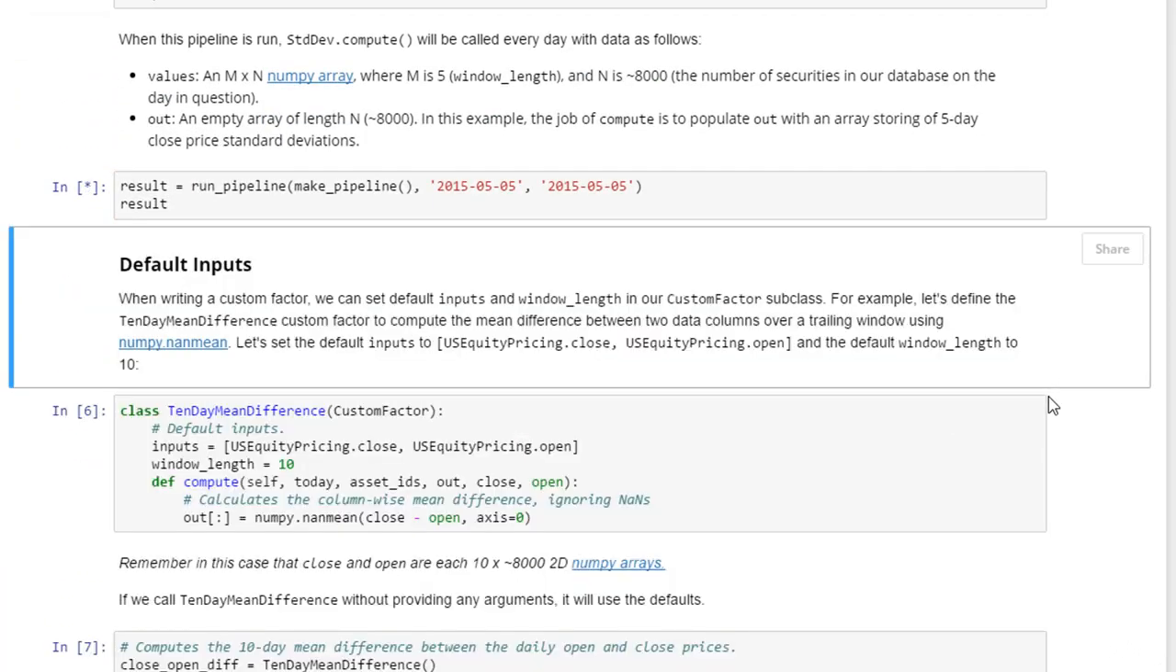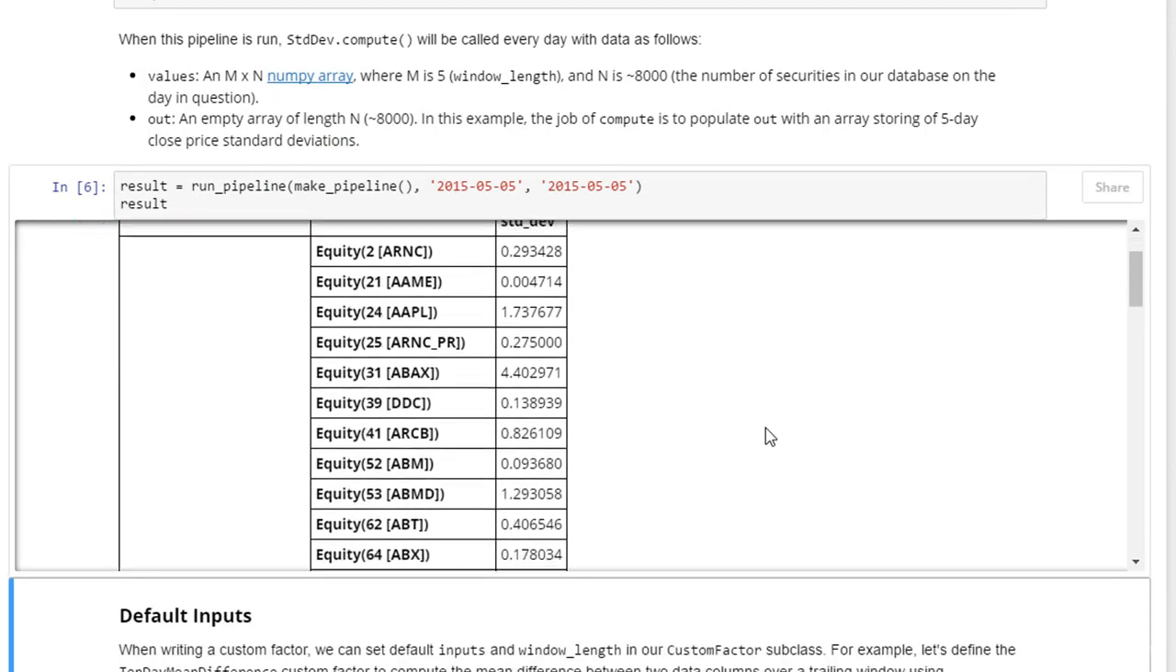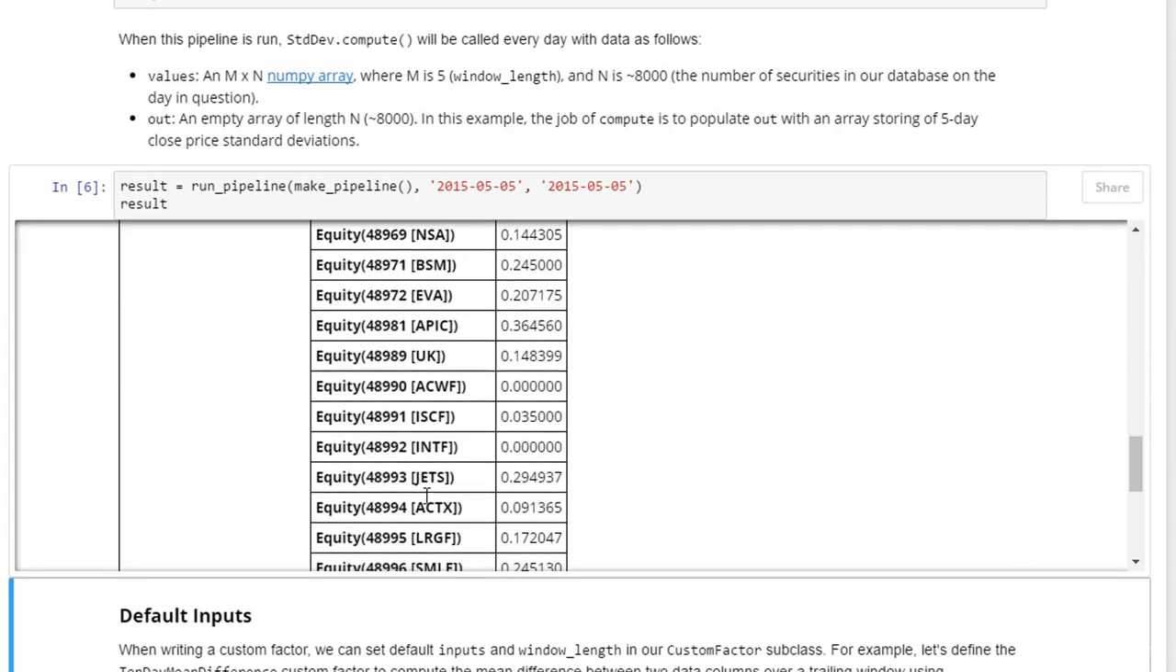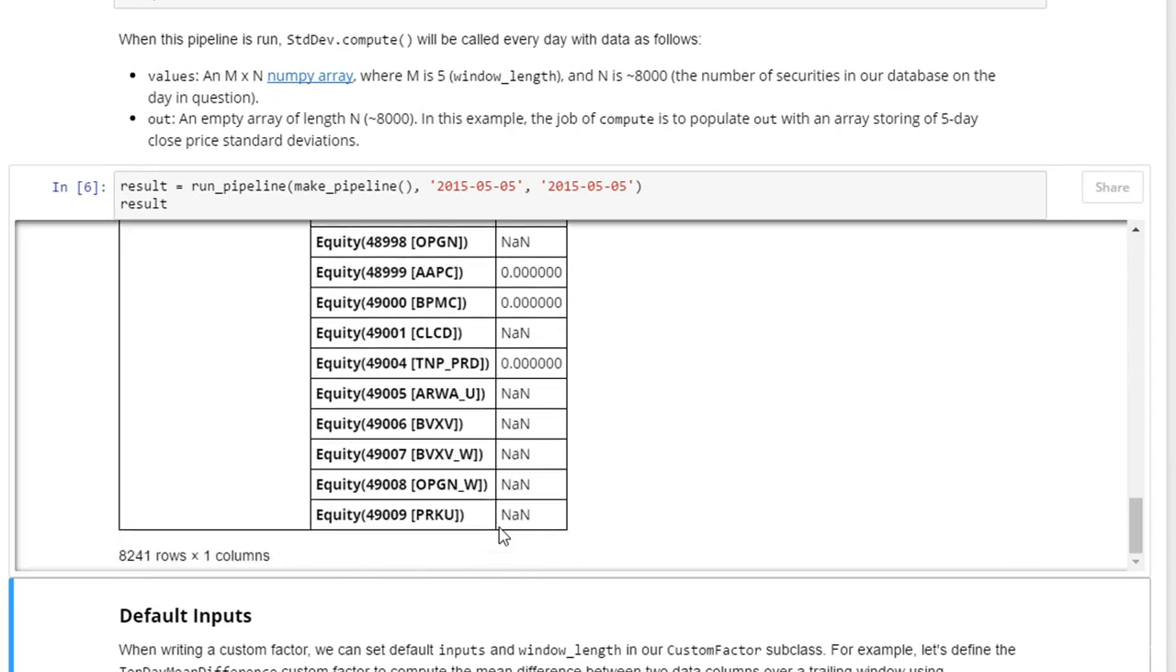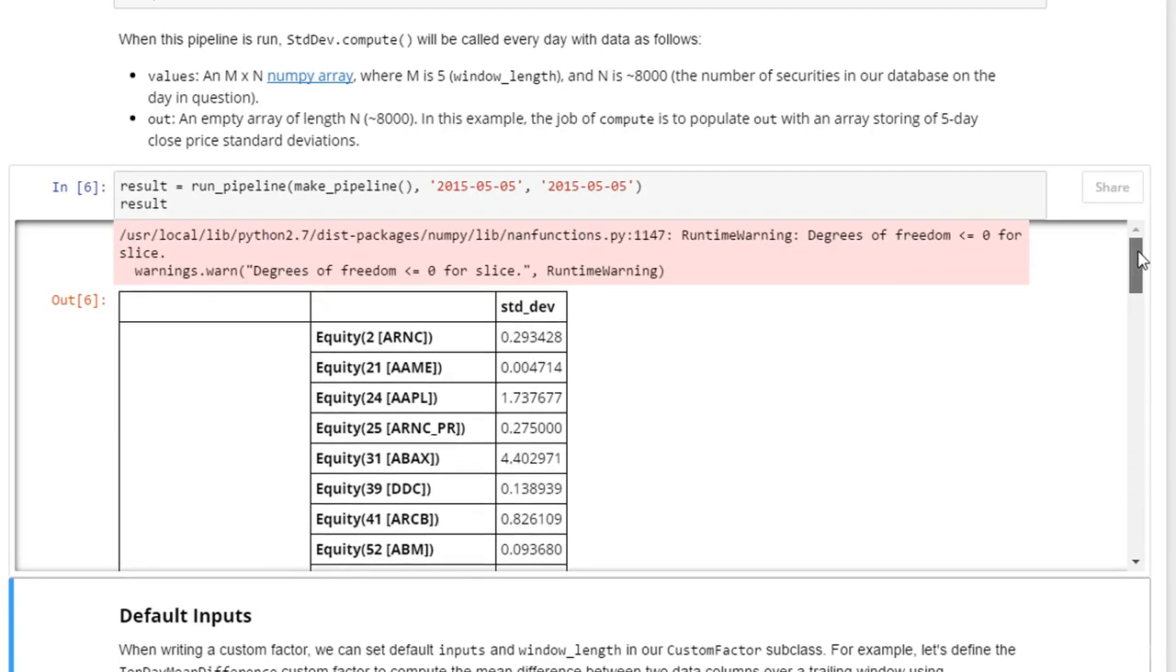So run the pipeline for 2015, May 5th. As you run this, you can see that we have all 8,000-something columns, and we have the 5-day standard deviation for the whole stocks universe.